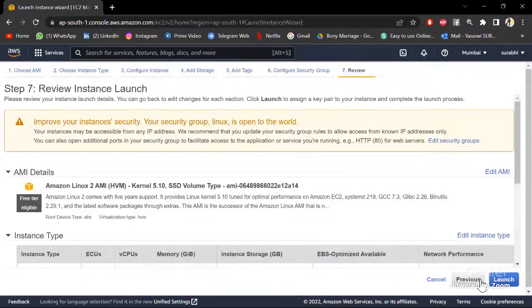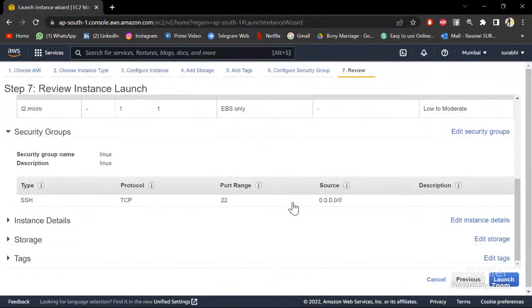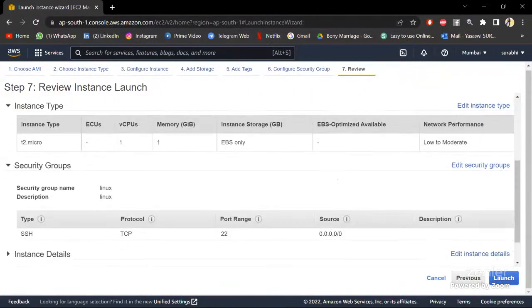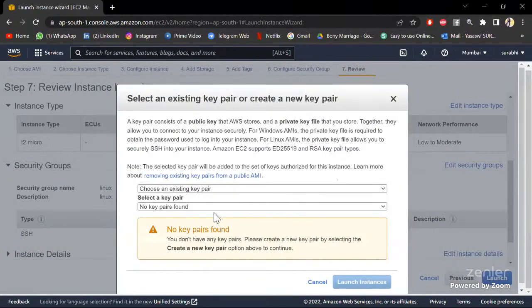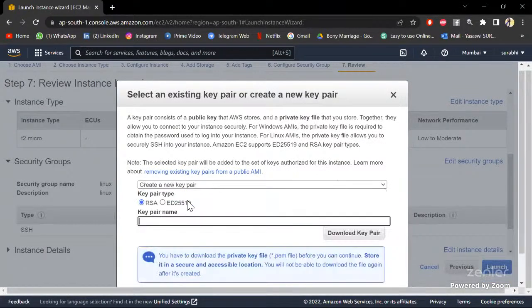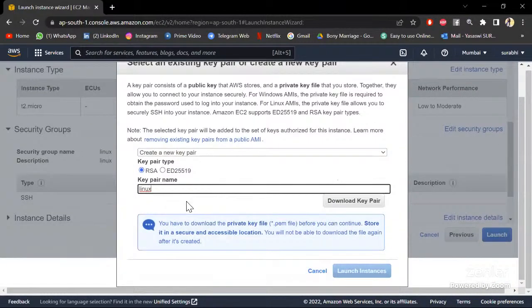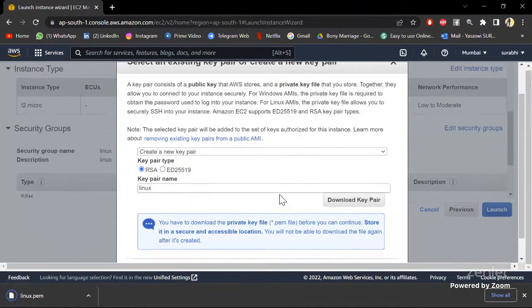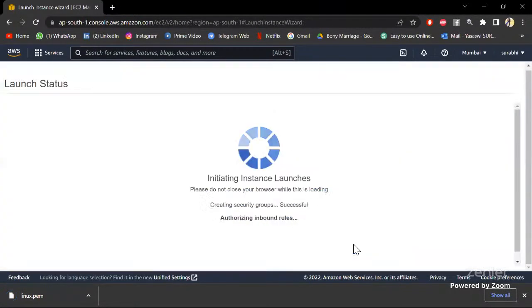So let's review and launch it. It is basically giving all the information that we have given. So launch the system. We don't have any existing key pairs. So we are going to create a new key pair called Linux. We can give any name we want. Until we download the key pair, we can't launch the instance. So download the key pair, launch instances.